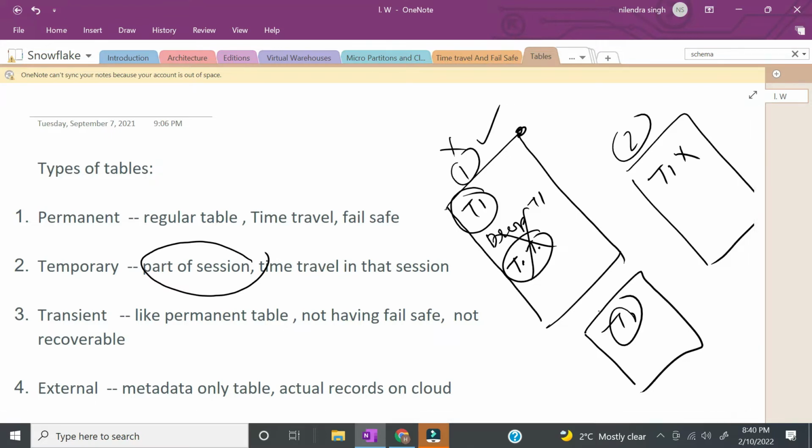Now talking about a transient table. Transient tables are like permanent tables. The only difference is they do not support failsafe. It means once we delete the data, even Snowflake won't be able to recover the data. They support time travel, but they do not support failsafe.